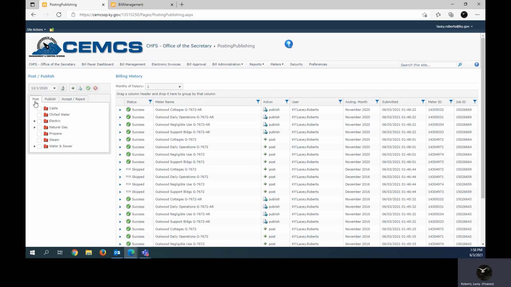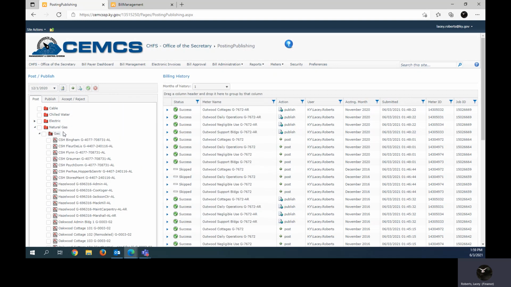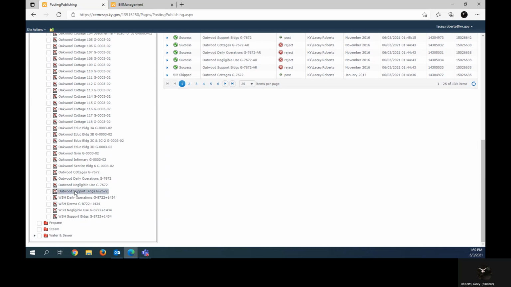So we're going to find the meter we're looking for in this tree. We know it's a gas meter, so we're going to open this triangle and move down. We see gas, yes. All right, now we're going to be looking for Outwood. And we have found 7672, and that is what we're looking for. And we know there's 4 of those buildings because it says it serves 4 buildings. And we found them all. So check the boxes next to what you're looking for.